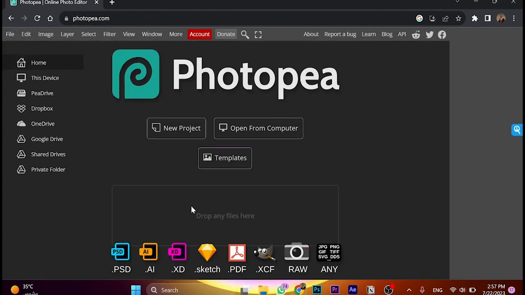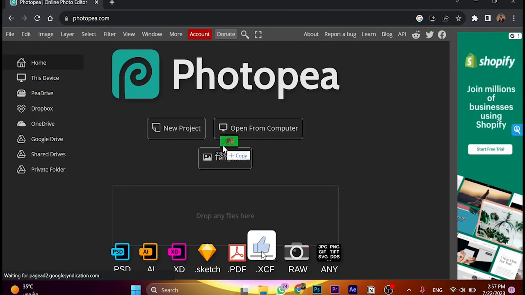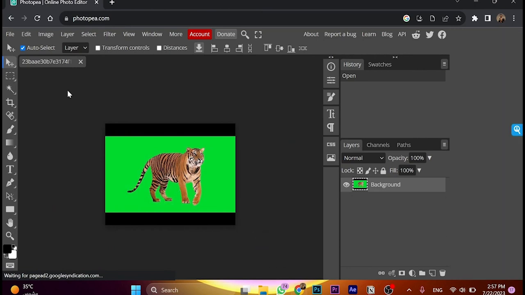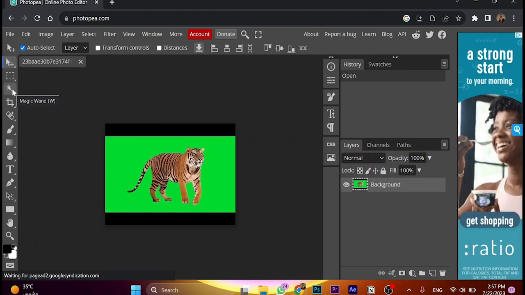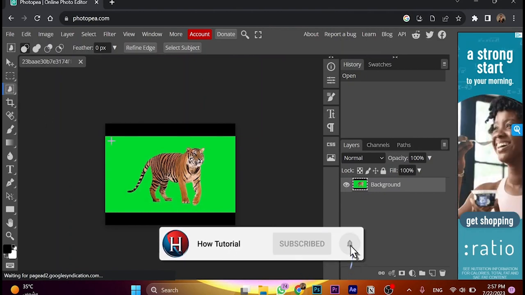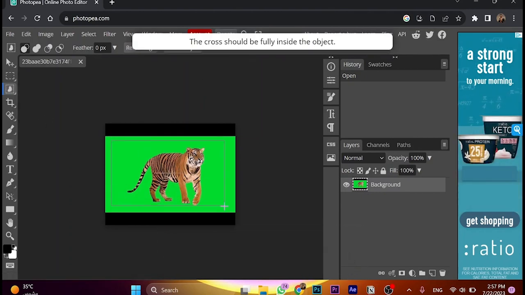So here you can drag the picture or even upload it from your computer. So I'm gonna drop this picture here and click on this option. And as you can see, I got the picture here. And so here we're gonna click on this option, which is the magic wand, or shortcut SW. And then right click and choose object selection. And here we need to choose the object itself.